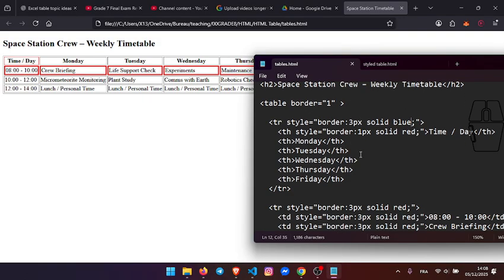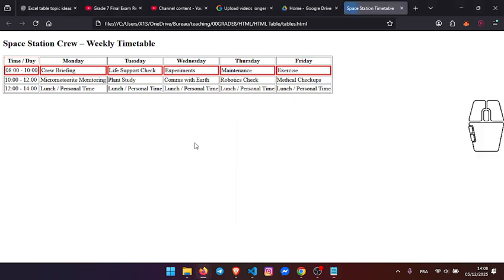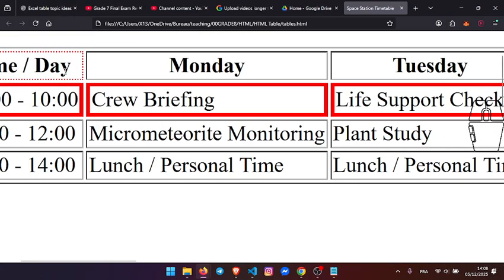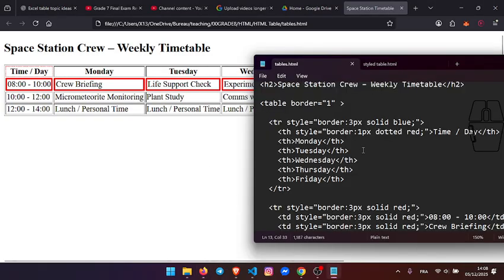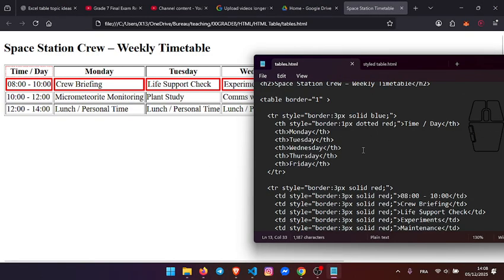So the border property has 3 values. The first one is the border width, the second one is the style. For example, let's change it to dotted. You will see that it's dotted, it's not solid like this, it's like using dots. And the last one is the color. So basically this is very simple, so be careful with the syntax.